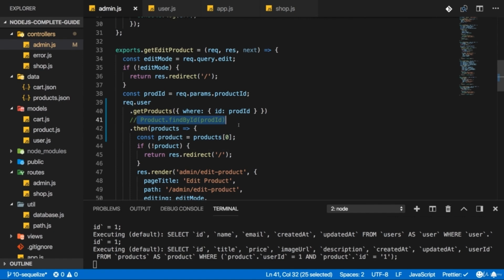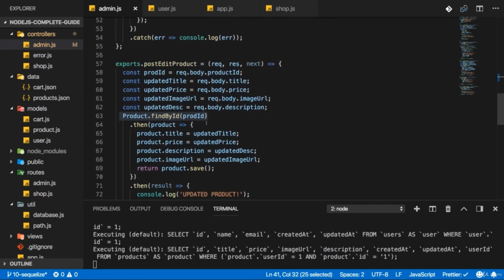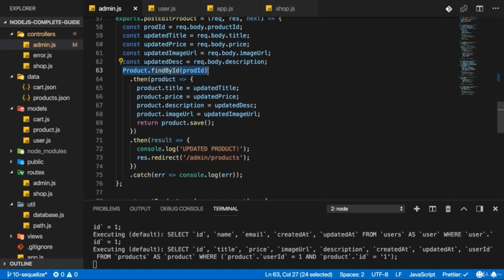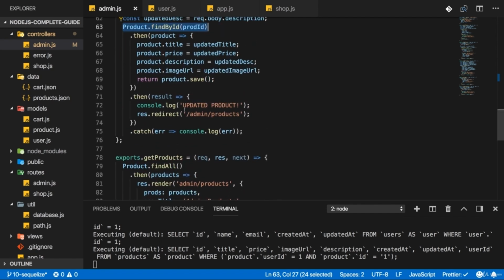though we could also still only use the ID if we want to use the old approach. If we move on for post-editing a product, there I'm fine with finding the product like this, because if we are at this point, I assume we already have a product for this user only. So if I update it like this, it's fine.